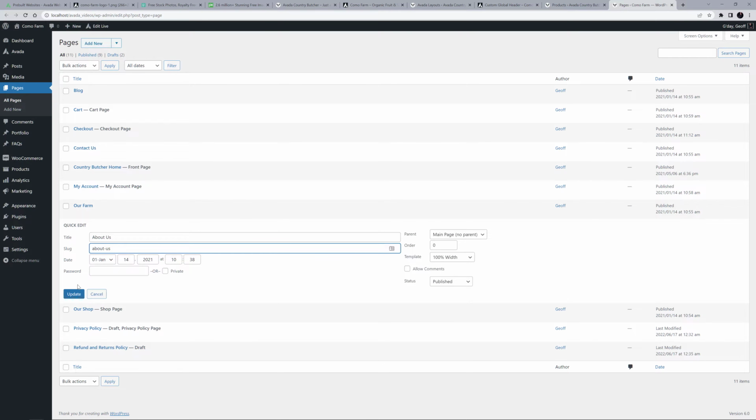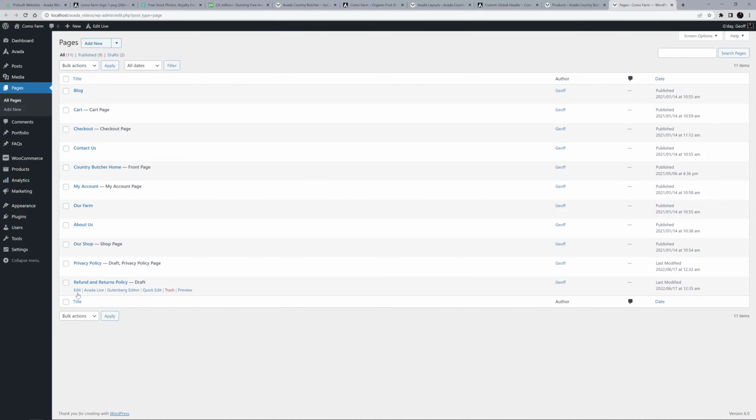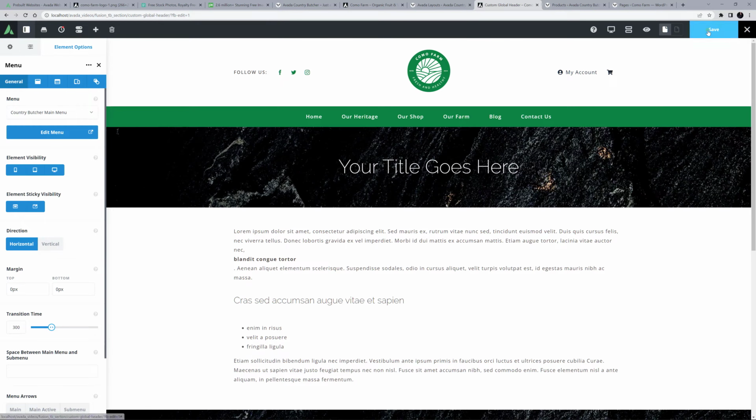The menu will automatically pick up that change, so the only places I need to be careful of it is if there are any references to the page in other page content. Otherwise, I'm happy with the page structure and the menu that's displaying that. Let's come back to our header and save our work so far.